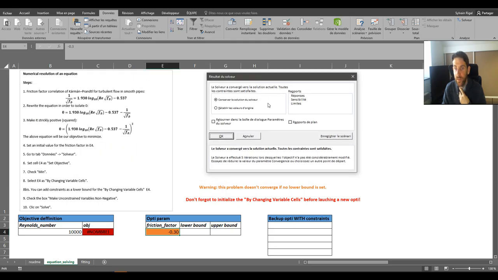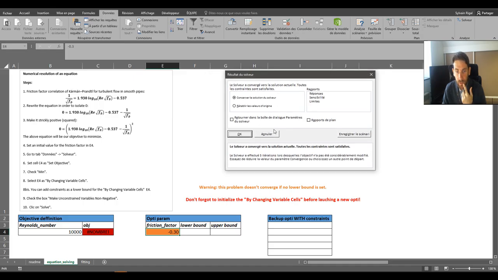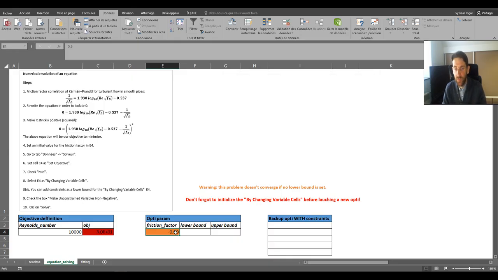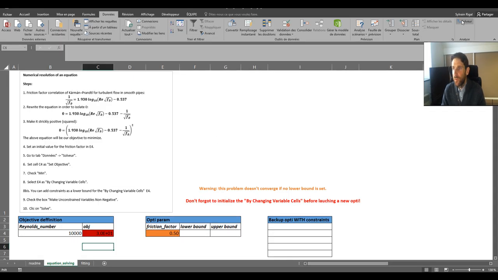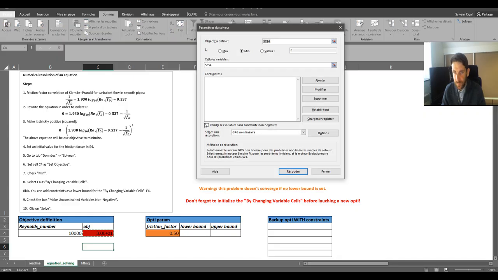I see that my solver doesn't converge with a satisfying solution because the friction factor is negative, and so my function is not defined for a negative friction factor. So I'm clicking on cancel to just keep the initial value here of the friction factor. So now let's try to help the solver a bit by putting a constraint on this variable and make it only positive or 0.